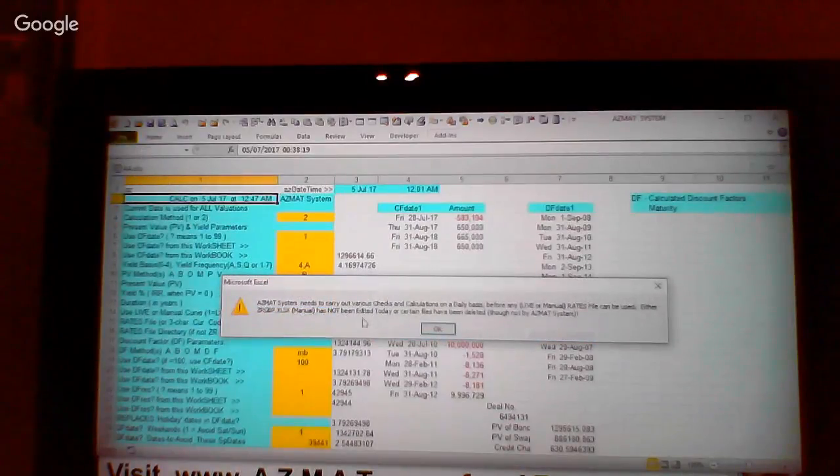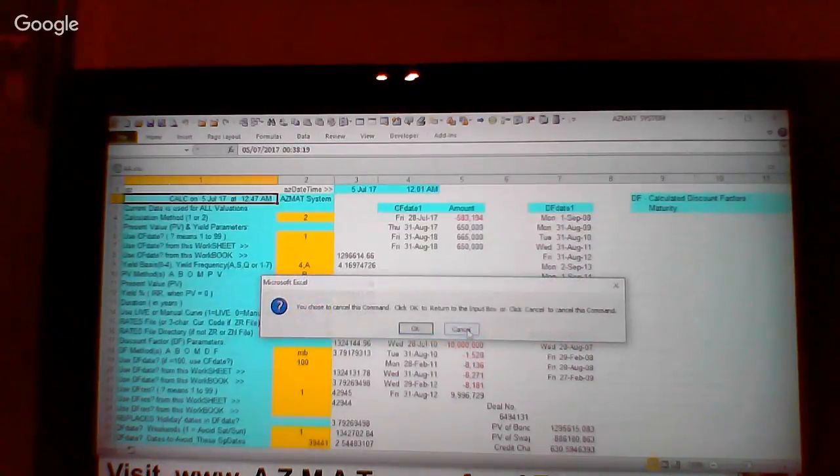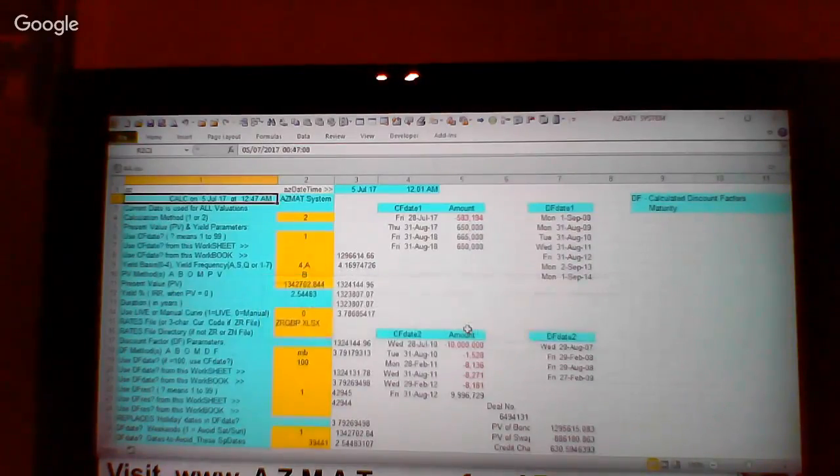See, it needs to carry out so the carriers on a daily basis before you can use it. So I have to cancel this command altogether. Command that is the present value command, the one I just used. Cancel this command. And now open that in edit to edit it, rates edit.